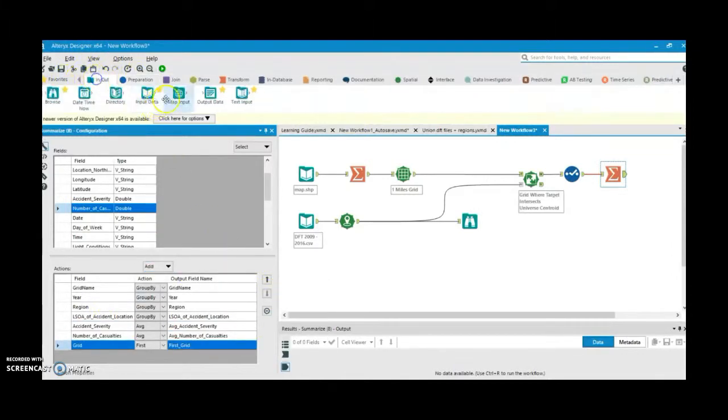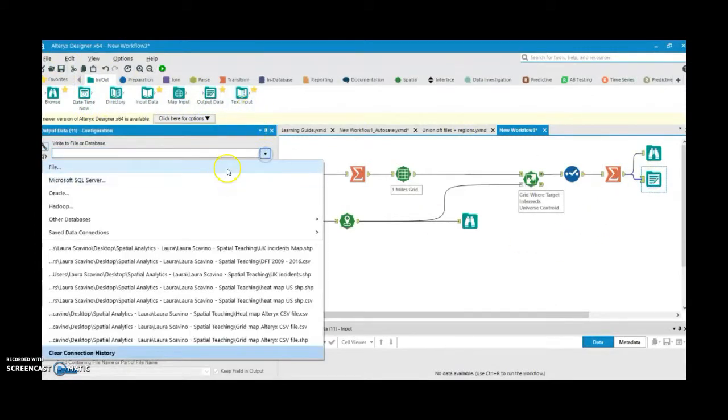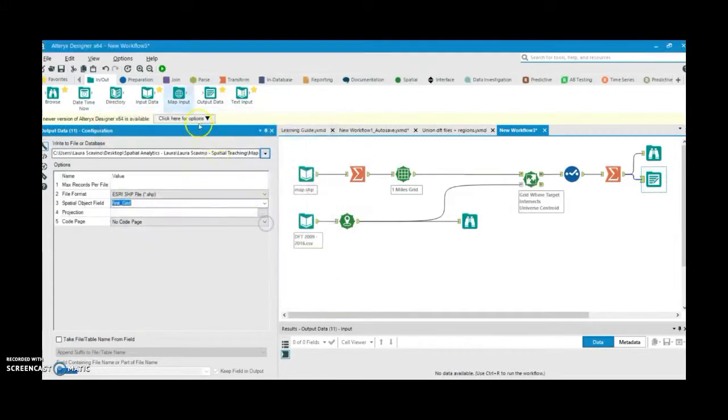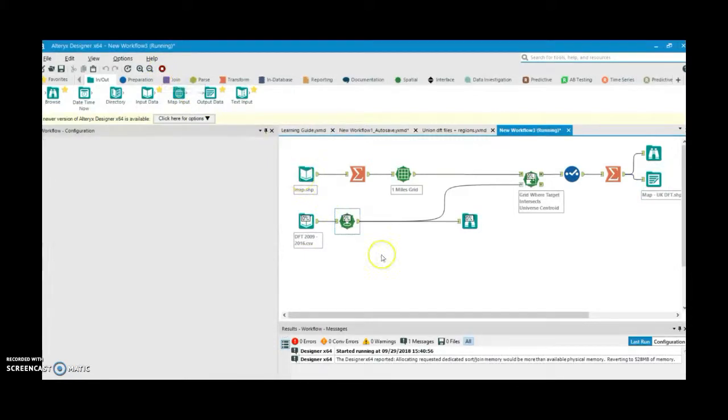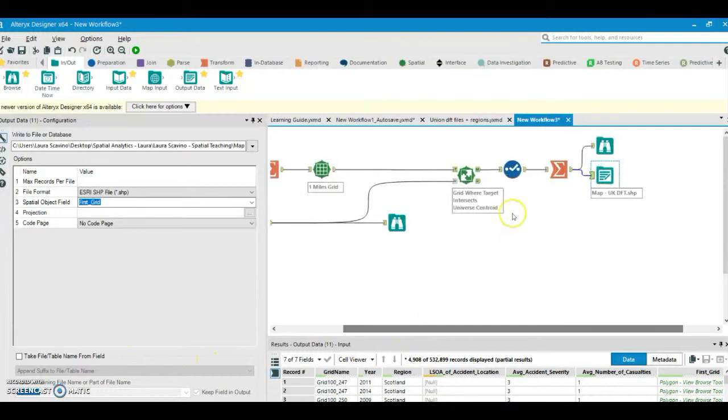And then, as simple as that, I will put a browse tool to see how it's looking, and then an output to use it in Tableau. So we will have map UK DFT as a shapefile SHP. Save, and we hit run. So after we have finished with our workflow and we produce the SHP file, we go to Tableau.